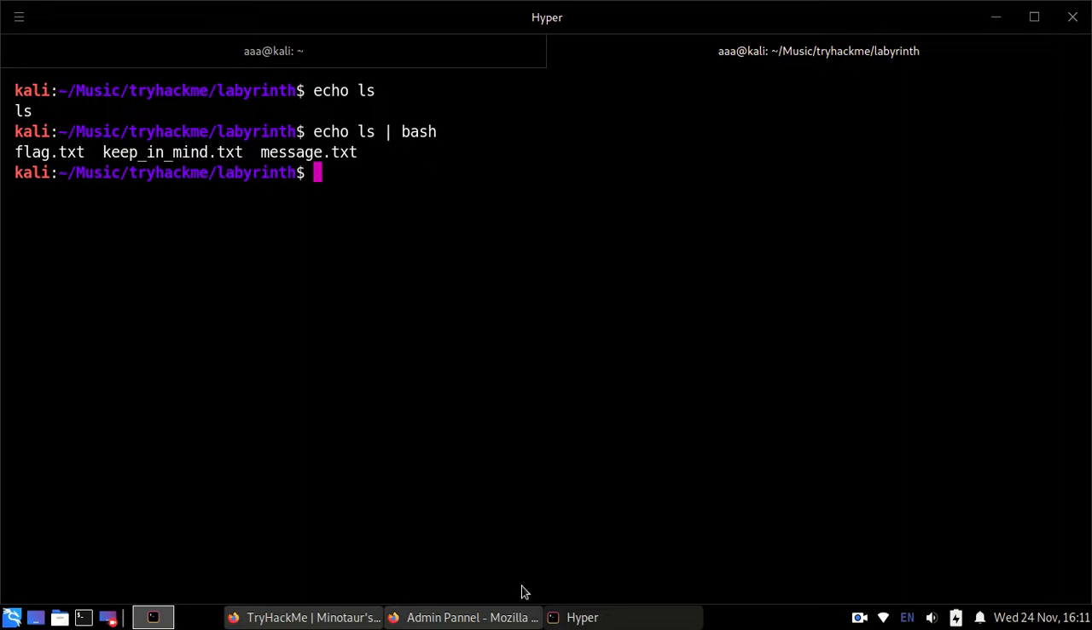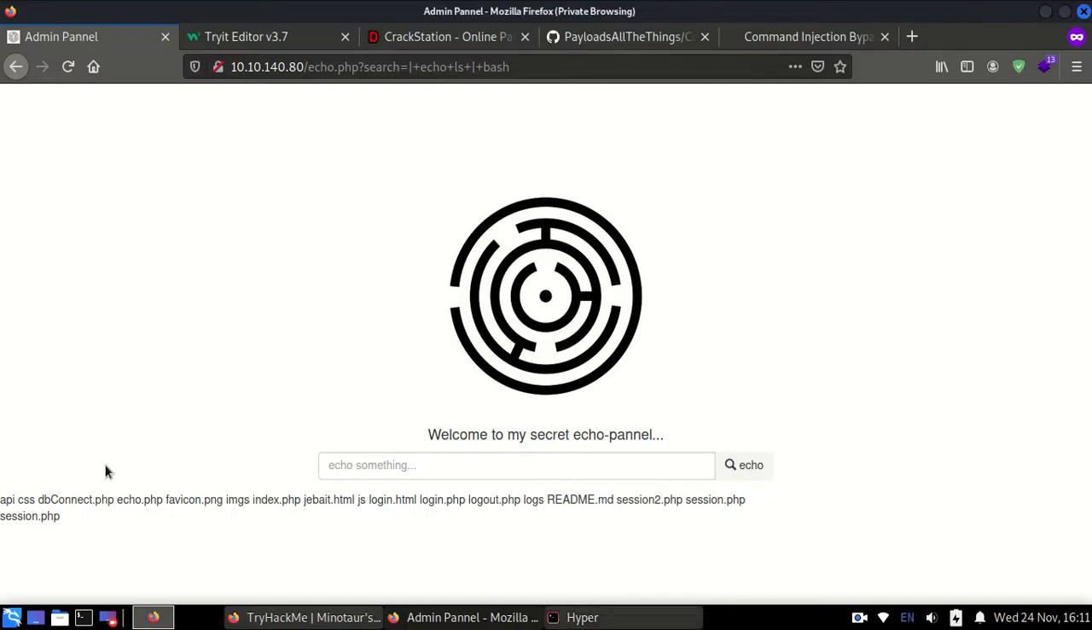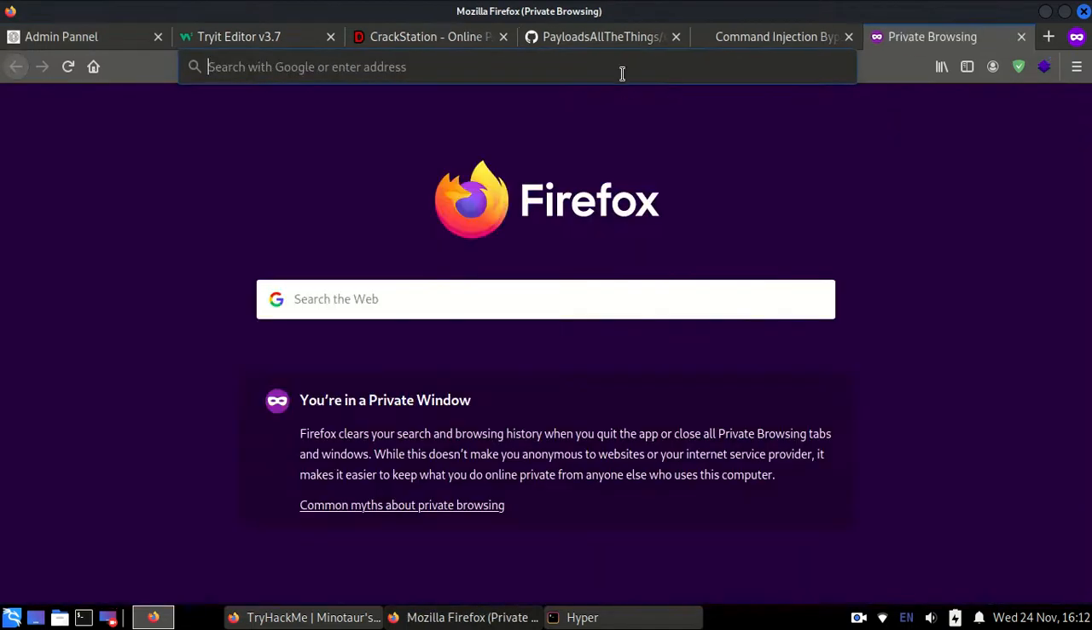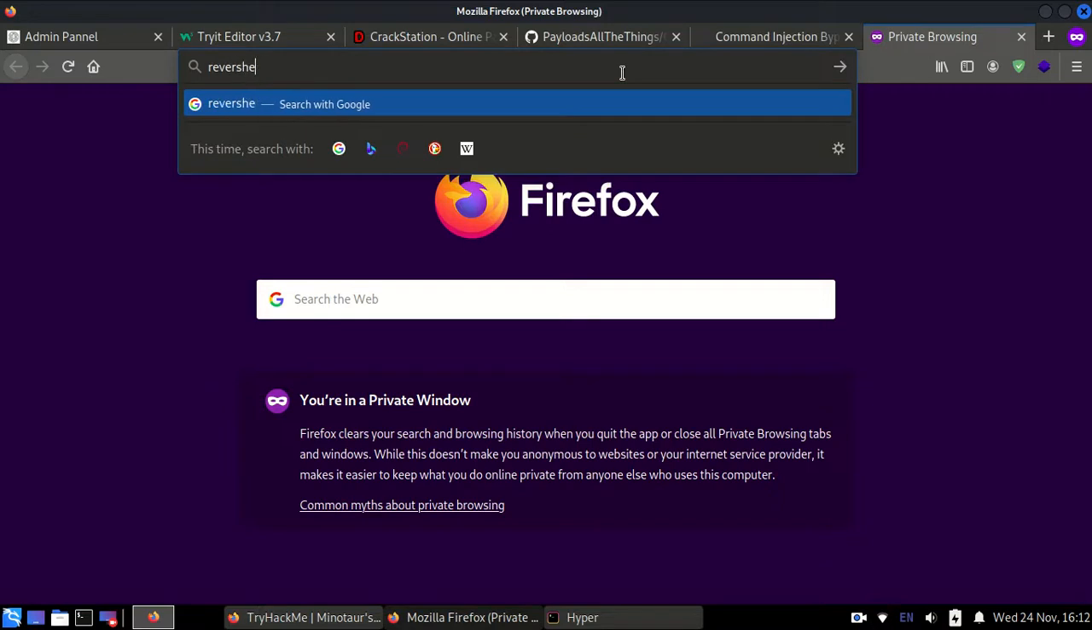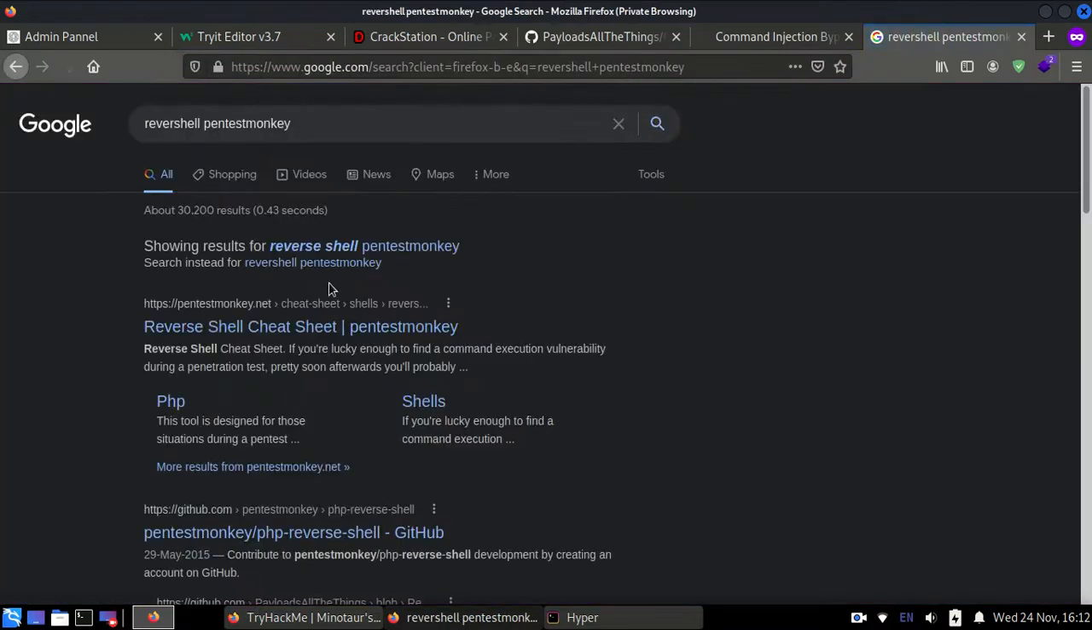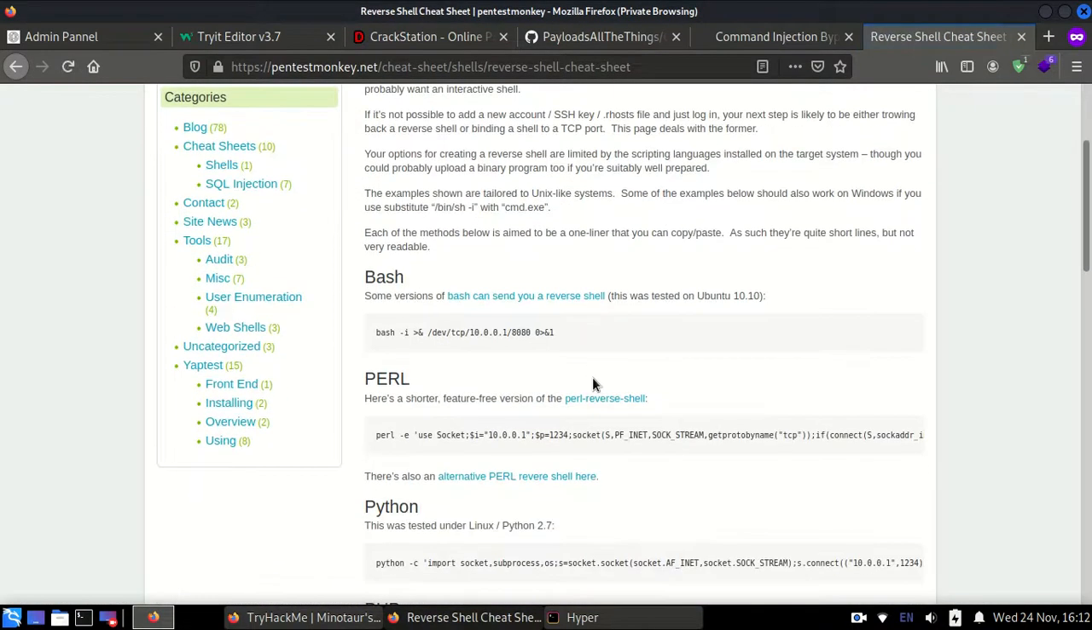So this will at least prove that bash is there in the system. As you can see, it worked. We know bash is there in the system, so we can get some kind of reverse shell using bash. For reverse shell, I'm going to type just reverse shell. Then let's go to pentest monkey, because they have nice reverse shells. They have a reverse shell cheat sheet. So let's try the first one, bash reverse shell only.